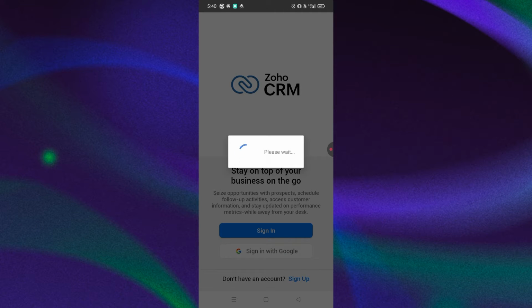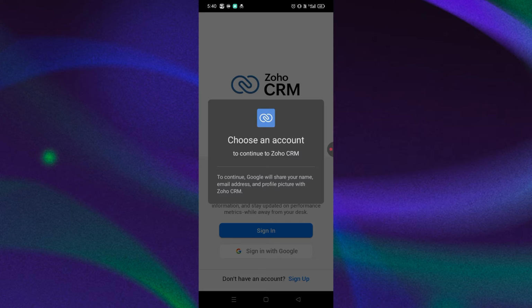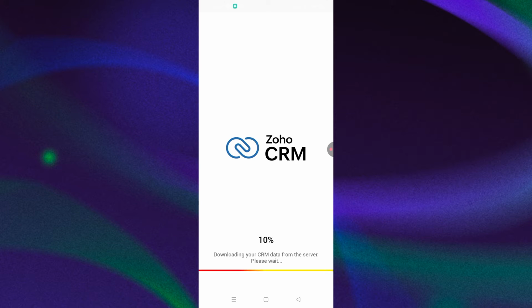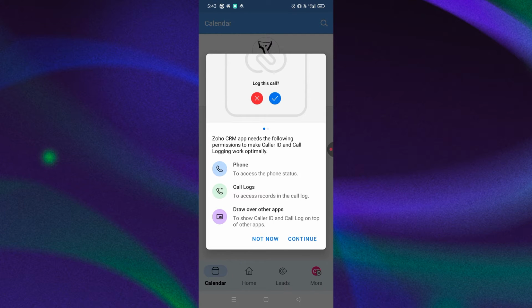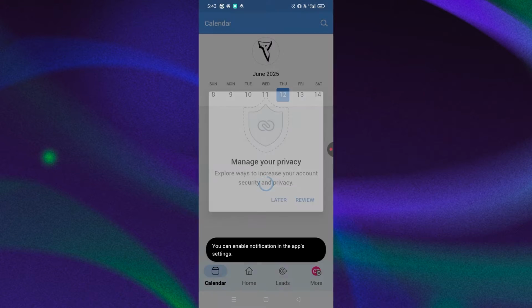If you sign in with your already existing Zoho account, the data from your website or from your Zoho account will be migrated to this application. As you can see right here, Zoho CRM starts migrating my CRM data from my Zoho account, so let's wait until it's done. And right here, as you can see, it has successfully completed. Now, just click not now first. Don't register, it's just for notifications. So click later again.